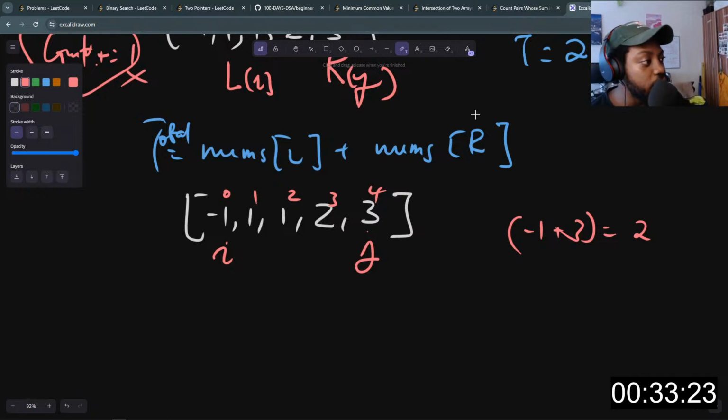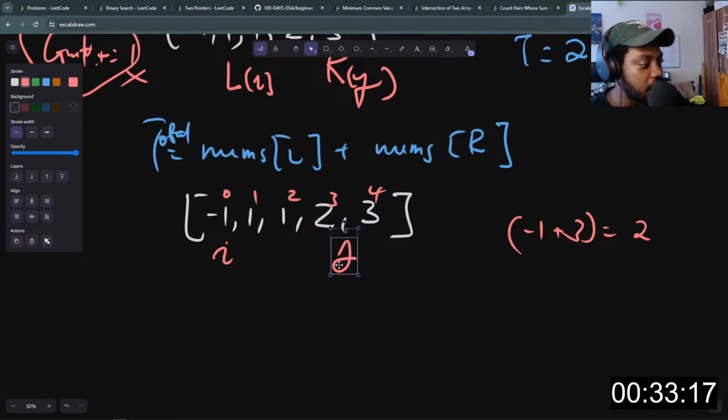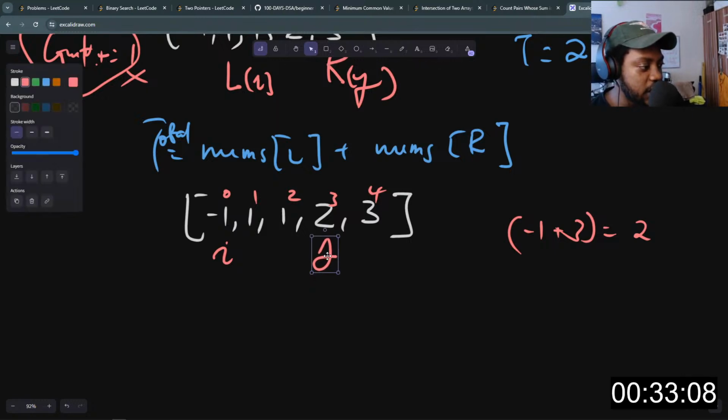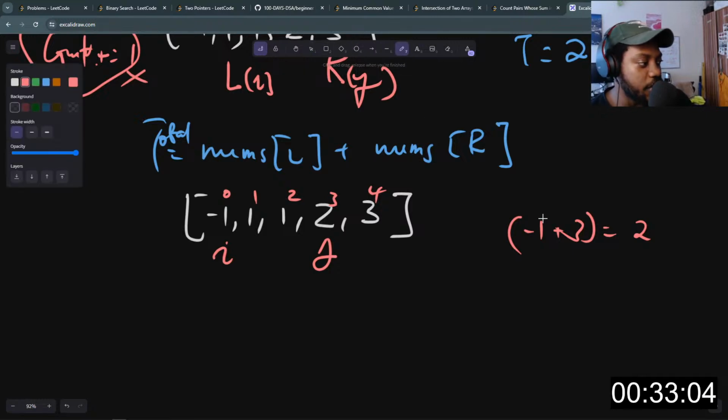So what we do instead is to move the right, or the J pointer. We move the J pointer to this point here. So J will be here now, and then we calculate again. We do the same thing. We find the pairs. So we don't increment the count at this point, because it's not valid.